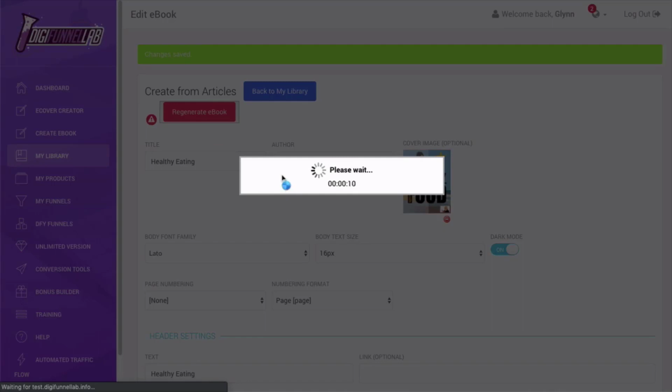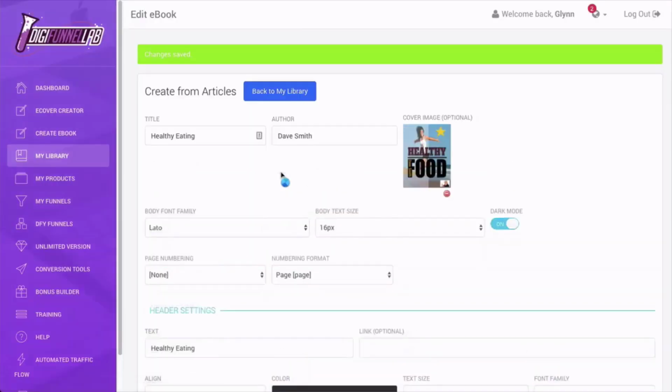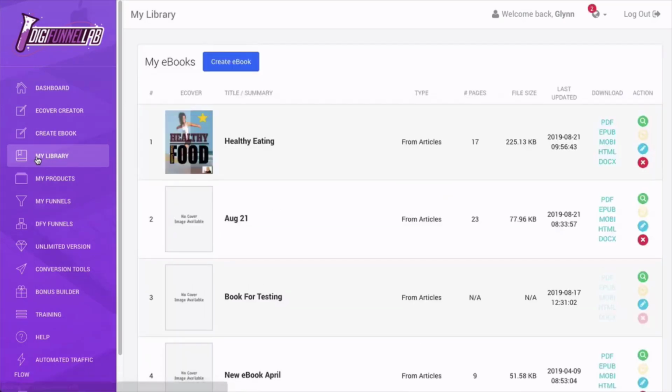It also depends on how large your book is. If you've got 50 different chapters, it's going to take quite a long time for the system to create that. But as you can see, it's done this small book quite quickly. And what I can do is click here on my library, and we can see here that the book has been created. We've got the cover there.